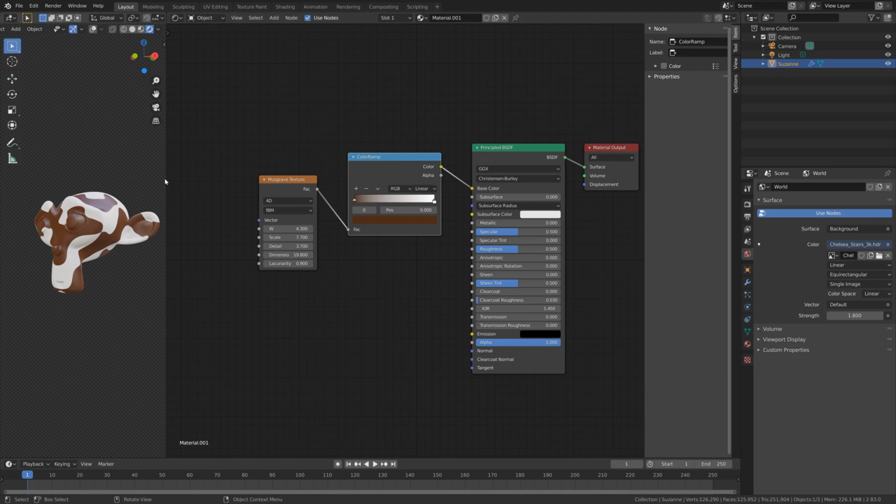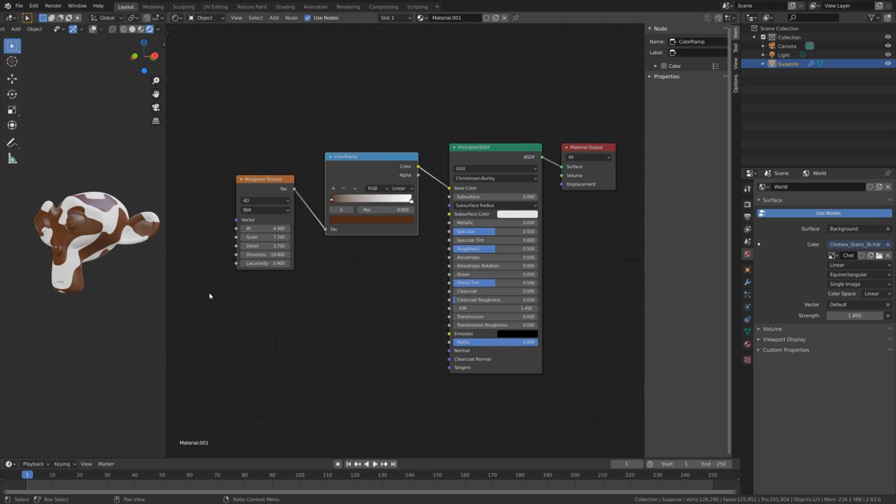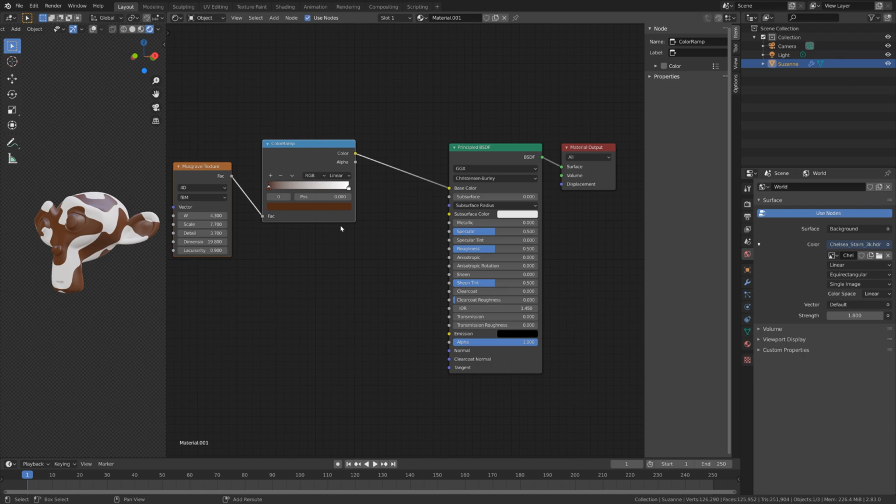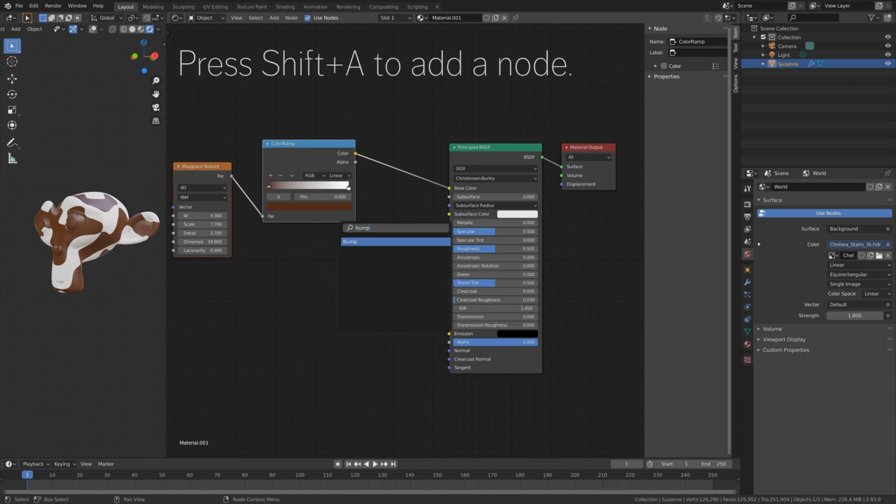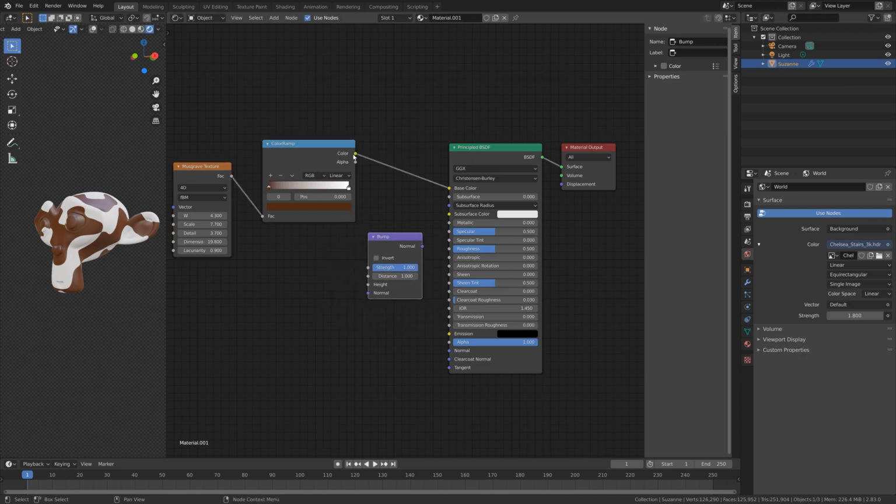And then next, we can add a bump node to make the texture a bit more three-dimensional. So Shift+A, and then search for bump, and then connect color to height, and then normal to normal.